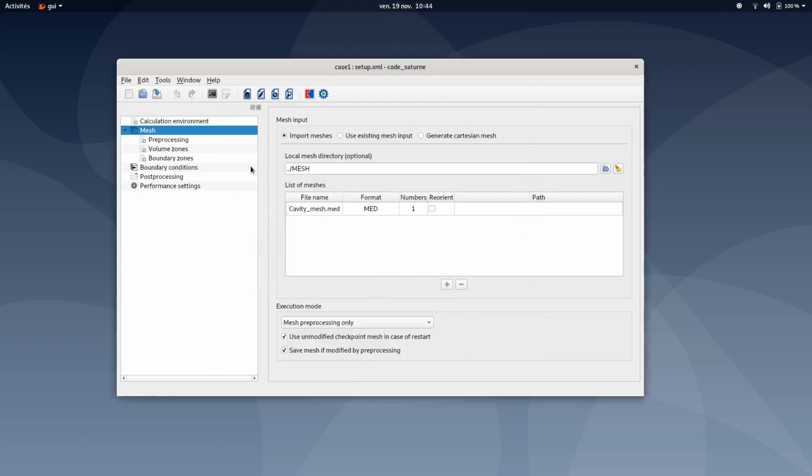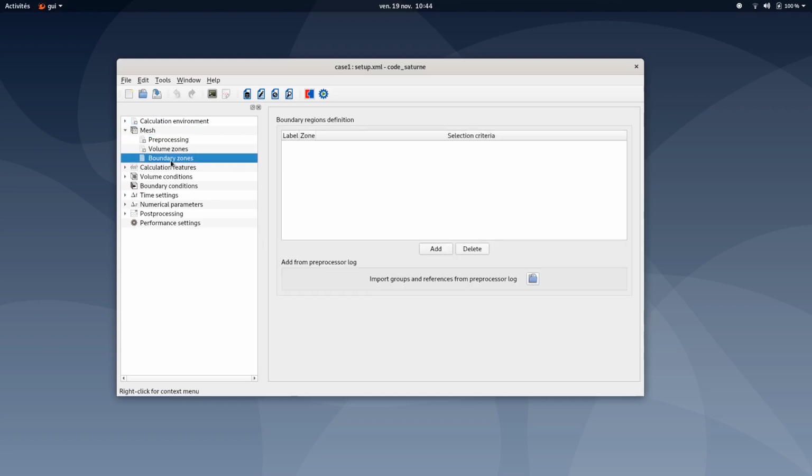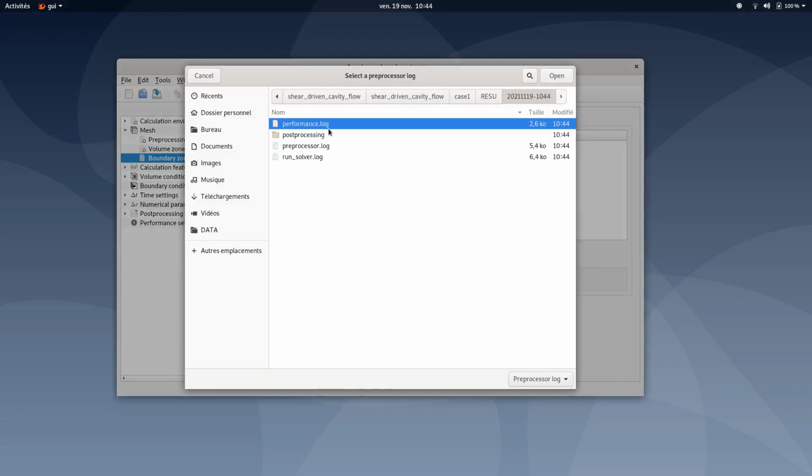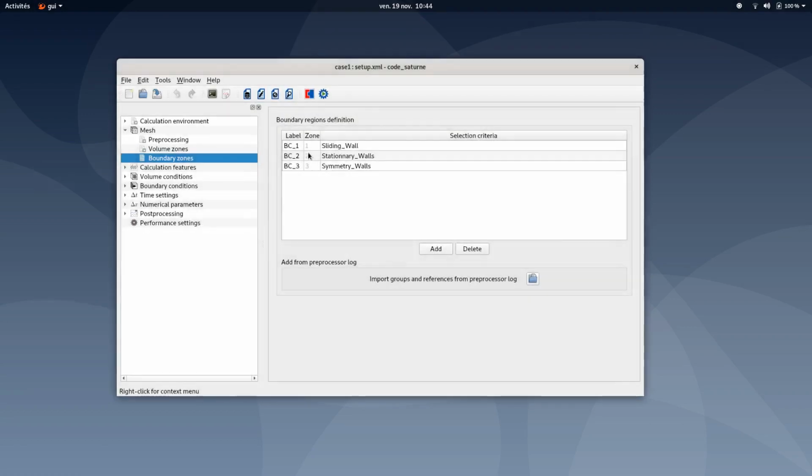So now once this is done, you can select standard computation, then move to boundary zone. Under the add from preprocessor log, you could open this window, go on case 1, results, then select preprocessor log. And as you can see, all the groups we created appear here. So we have the sliding wall, stationary walls, and symmetry walls.